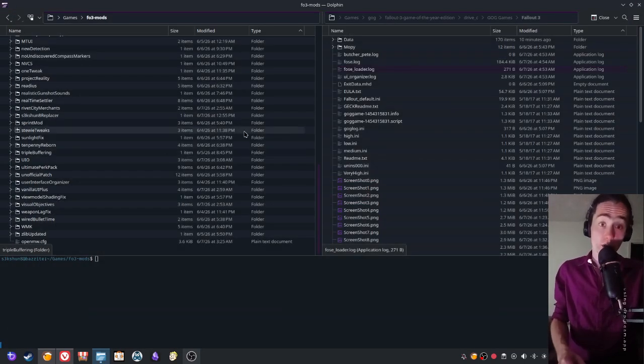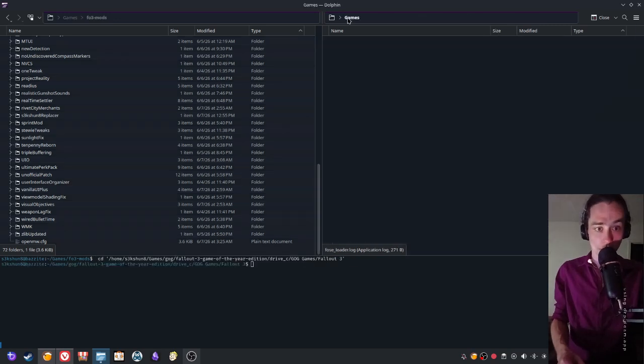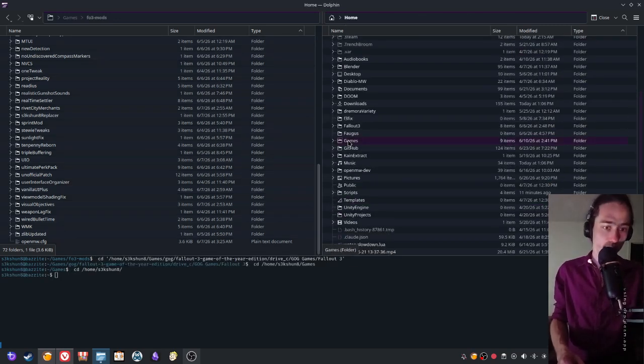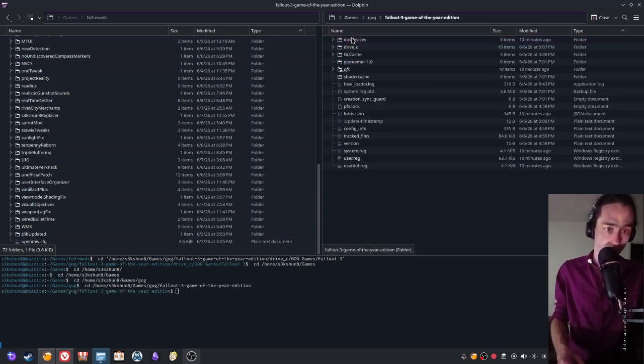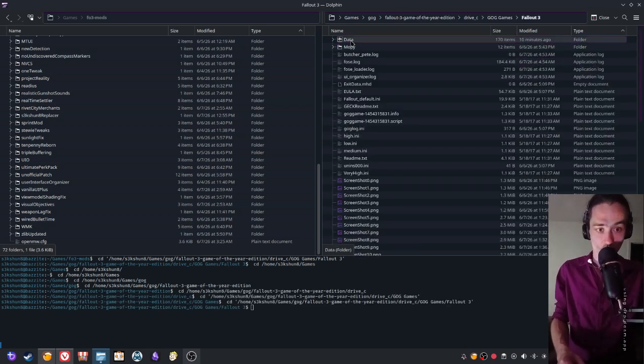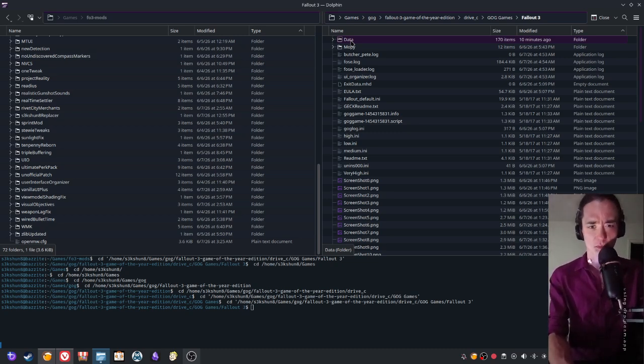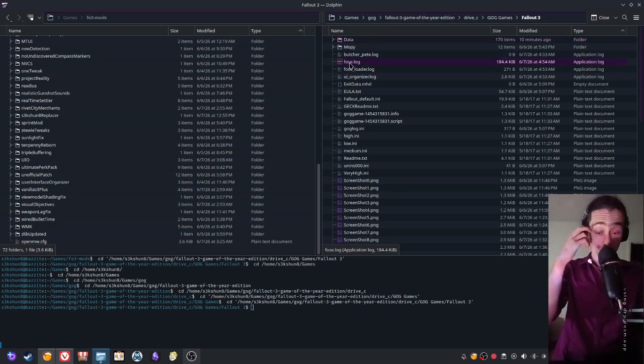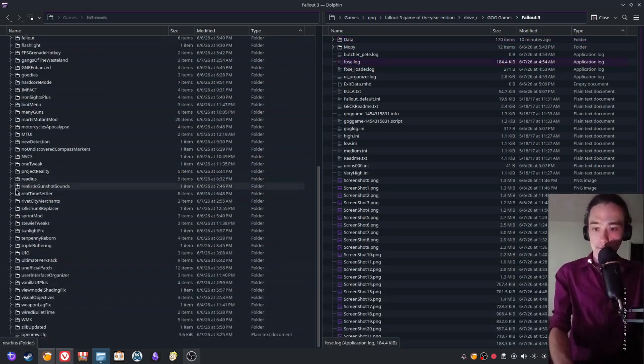Now, the other thing that you need to keep in mind is where your Fallout 3 install actually is, right? So I've got it over here in my home directory under Games, GOG, Fallout 3, Drive C, GOG Games, Fallout 3, Data. If you're a Morrowind modder, this is your data files folder. You haven't seen the specific one before, maybe, but this is data files that you know and love and hate as an OpenMW modder.